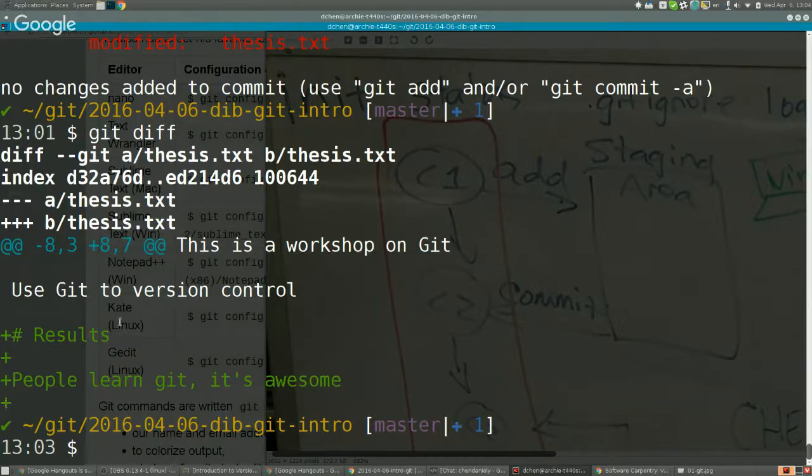So if I run git diff and I see results, people learn Git, it's awesome, I can immediately know, oh yeah, that's what I just did. That's something that makes sense. I just temporarily forgot that I made that change. Right. So this is a change that I want to keep. So let's git add this.